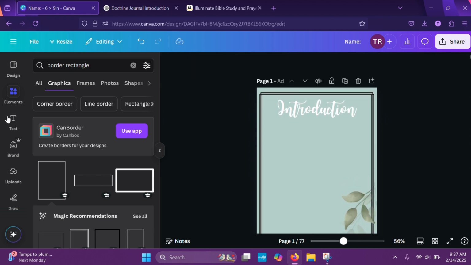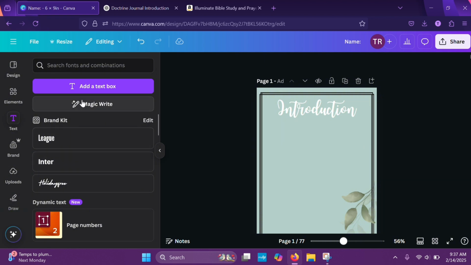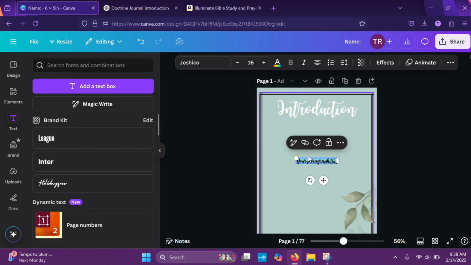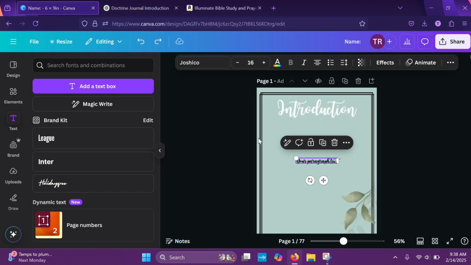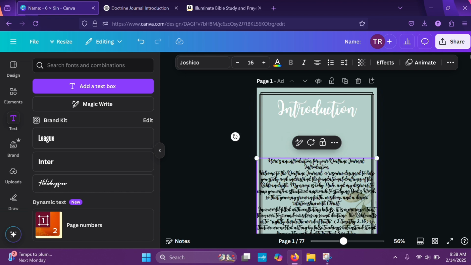All right, and then we take a text box and we'll paste our introduction. Oops. Control Z to undo that. Then go back and copy this. And then Control V to paste it.